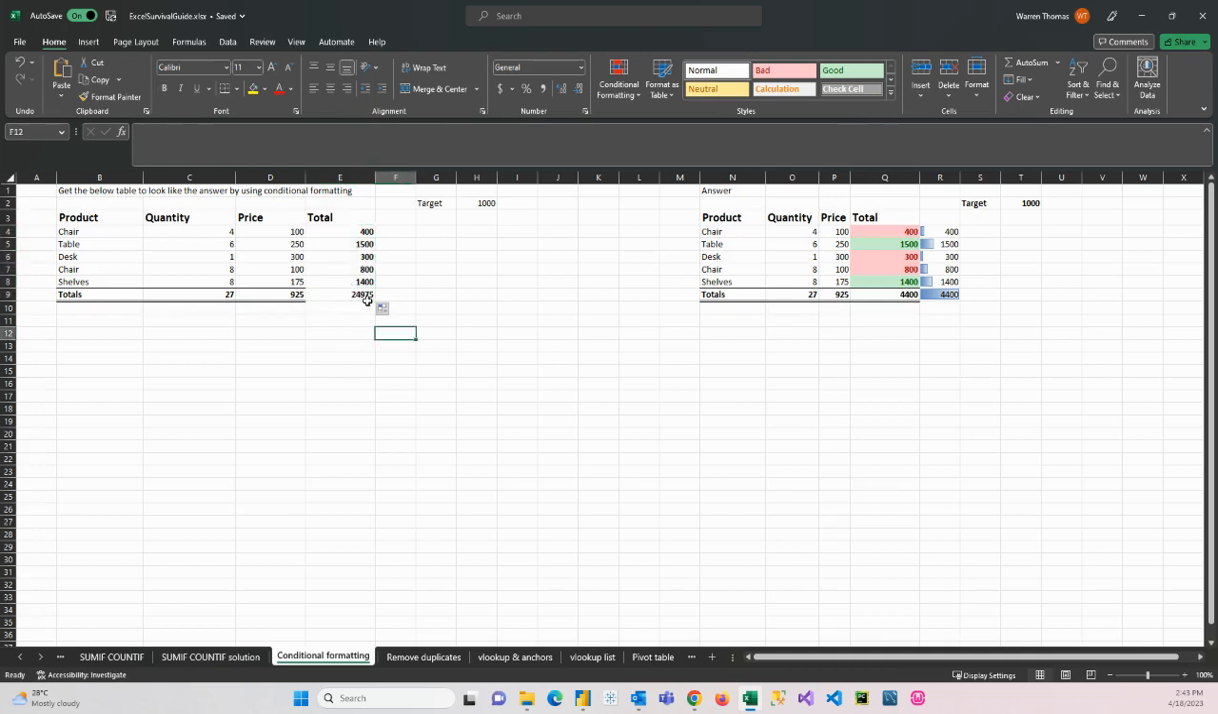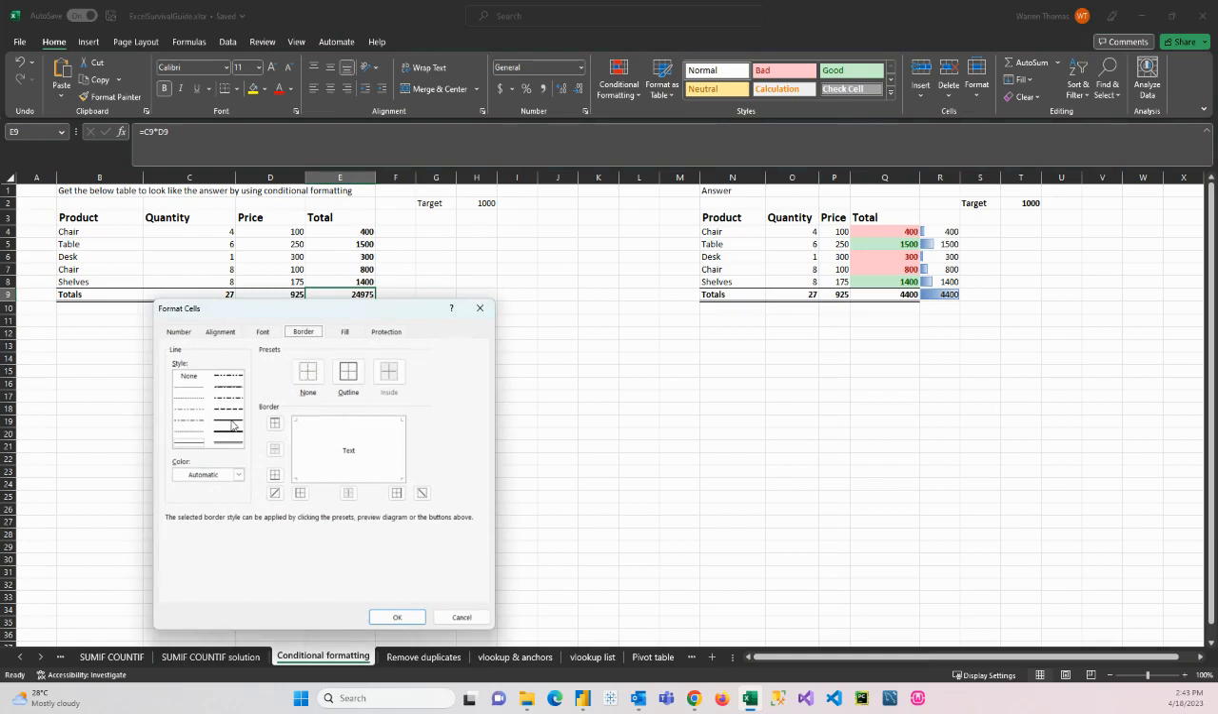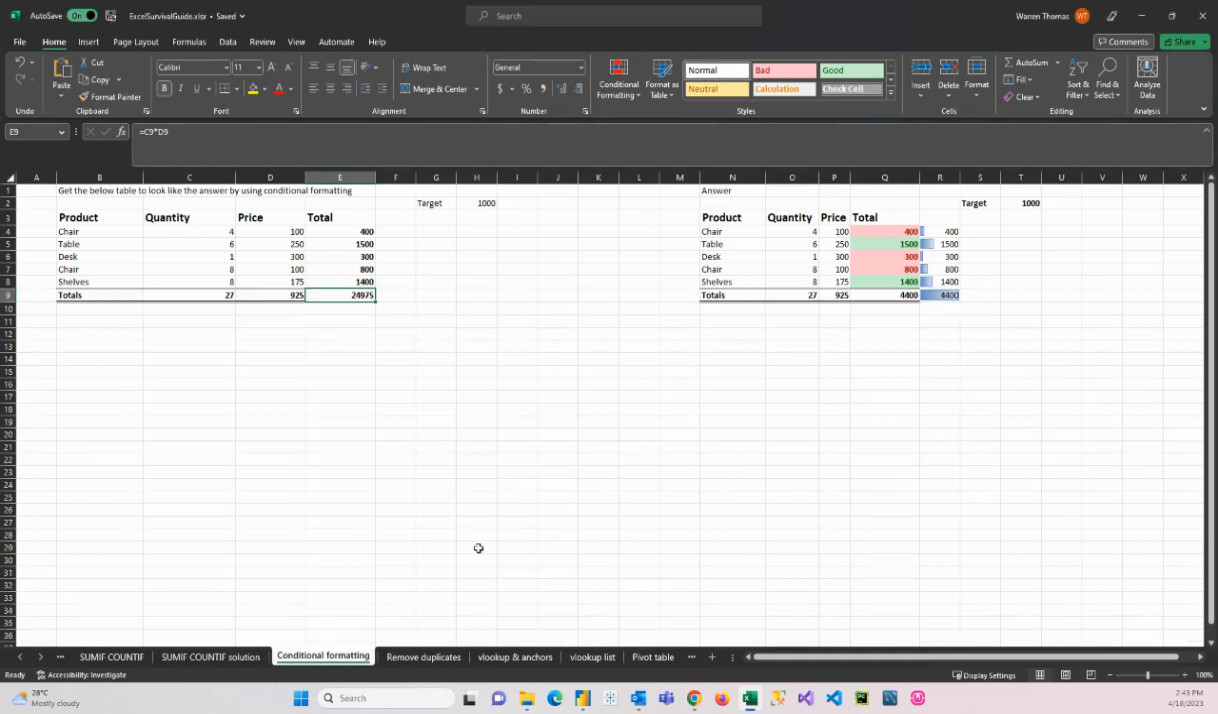You can see when you drag formulas down, it often overwrites the formatting here. So what we can do, we can right click, format cells, grab that for the top of the cell, that for the bottom of the cell. And you can see it's back. I've chosen a different line. This one's a bit thicker, but yeah, you get the idea of that.